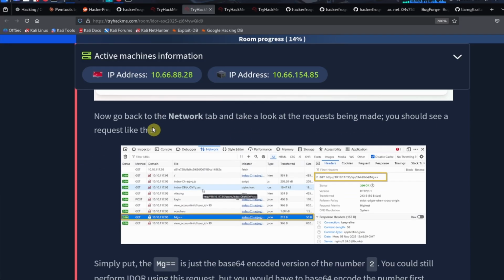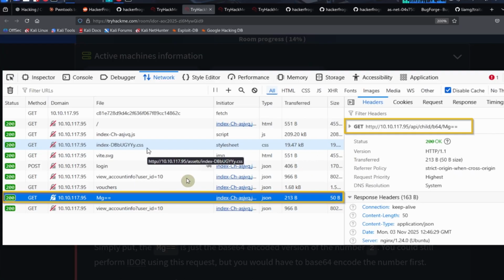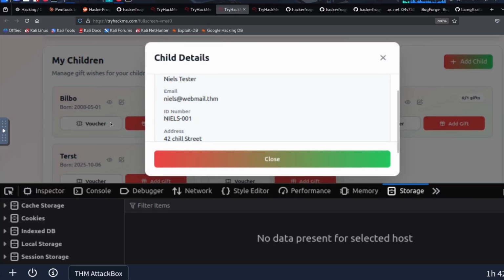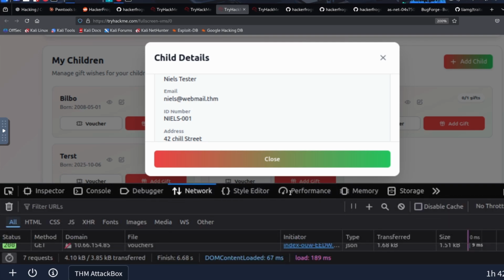You should see a request like this. So you should see something like this, get something something. It's been base 64 encoded. That's funny. Okay, let's confirm this. So in the application, go to network. Oh, this is so hard to look at.